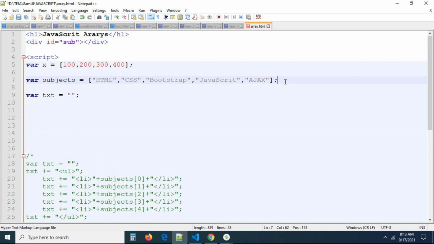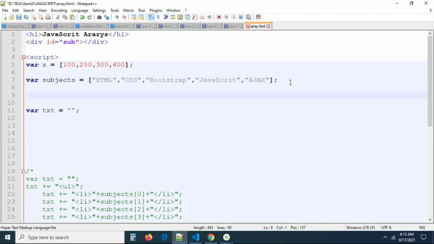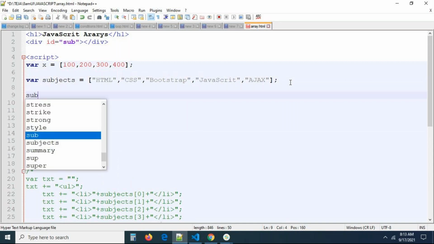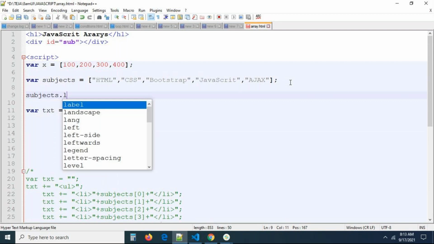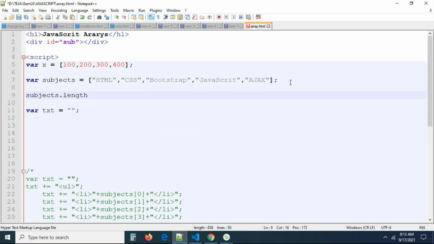If you check, there is a property. Subjects is an array, and to this array we have a property called length. Always you have to use the length property. Length is predefined. By using this length property, we can understand how many elements are there in the array. This will give you the total number of elements, simply put.